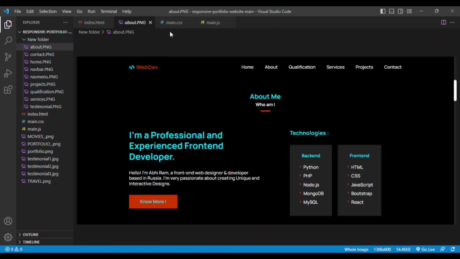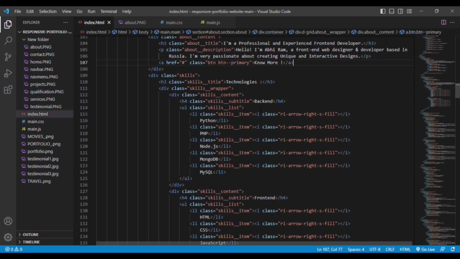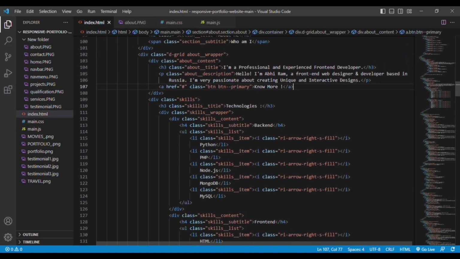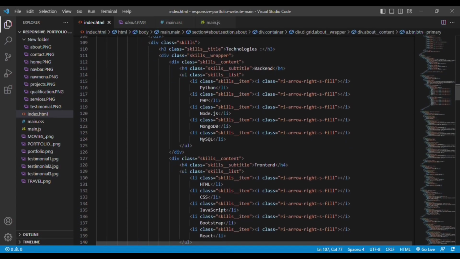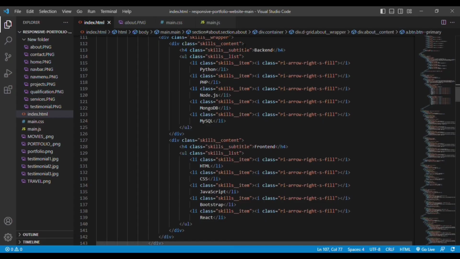Then we have the main skills div. Inside this skills div, we have h3 element, that is heading element for technologies, and then we have another div, that is skills wrapper div, inside which we have two main divs. One is skills content div, which is replicated twice, for both backend as well as frontend. And we are using an ordered list, and then we have list items, and for each list item we are using the I tag to have the icons, the Remix icons, integrated into the website. You can see ri-arrow-right.